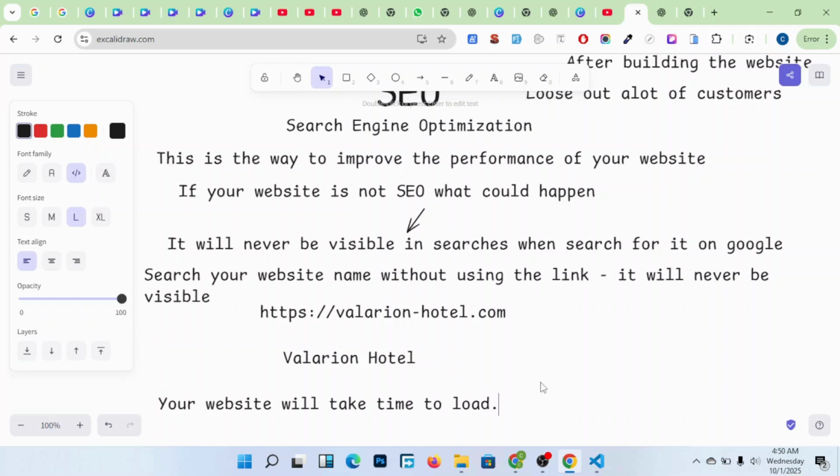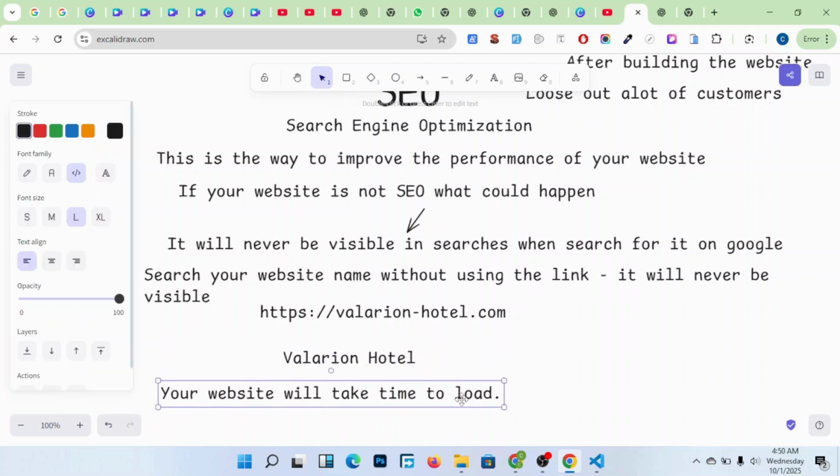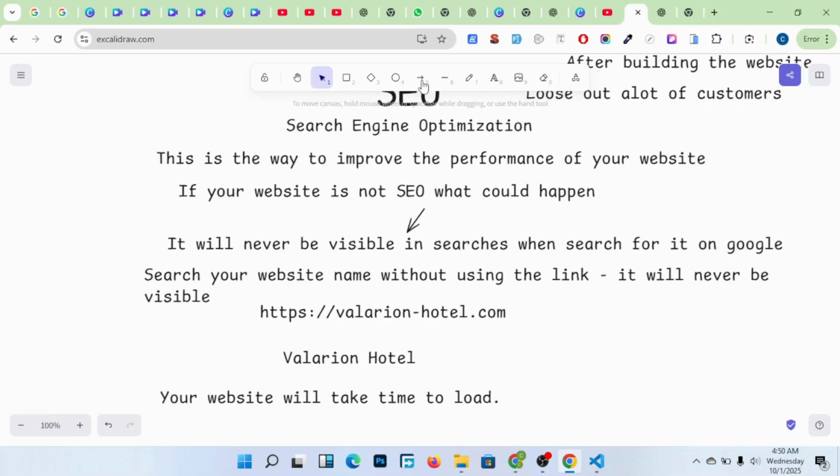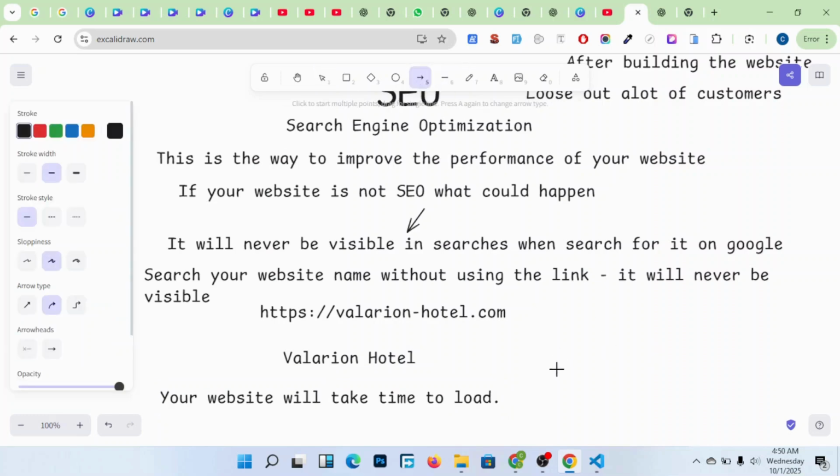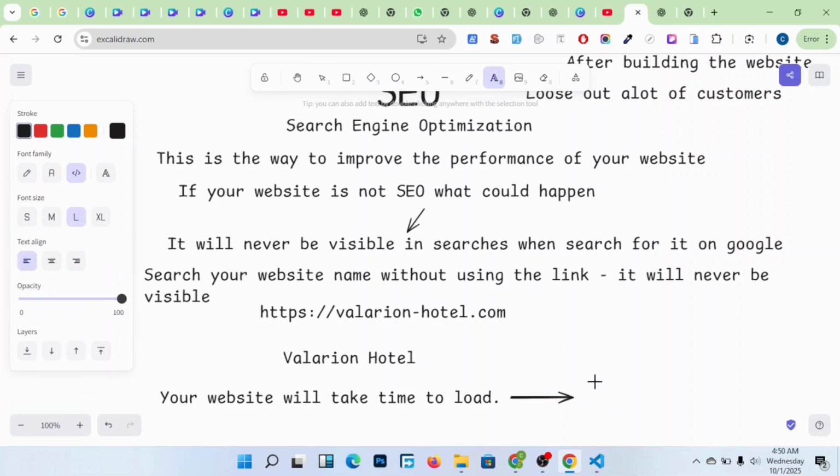And my friend, if your website takes a lot of time to load, you will be chasing customers away. Indirectly, you will be chasing customers or visitors away. Okay?